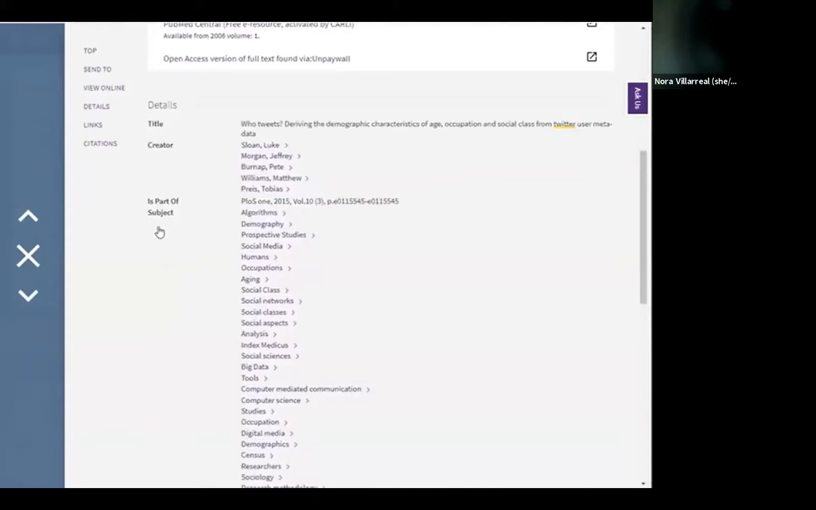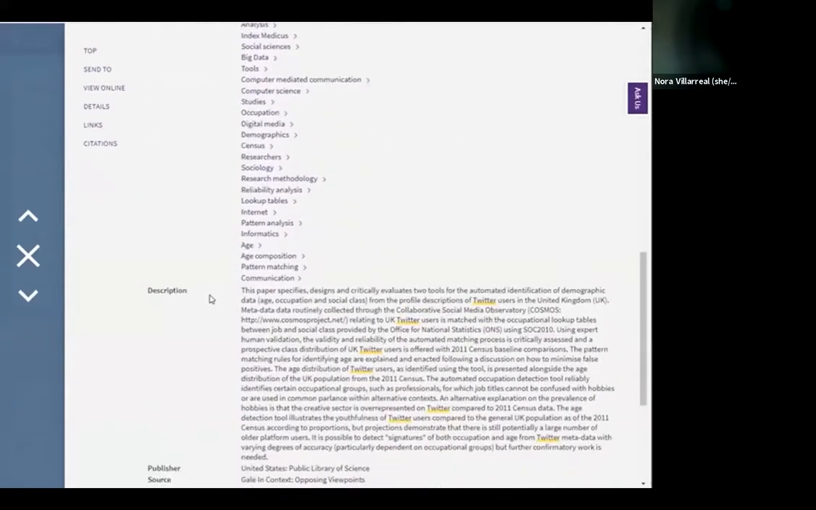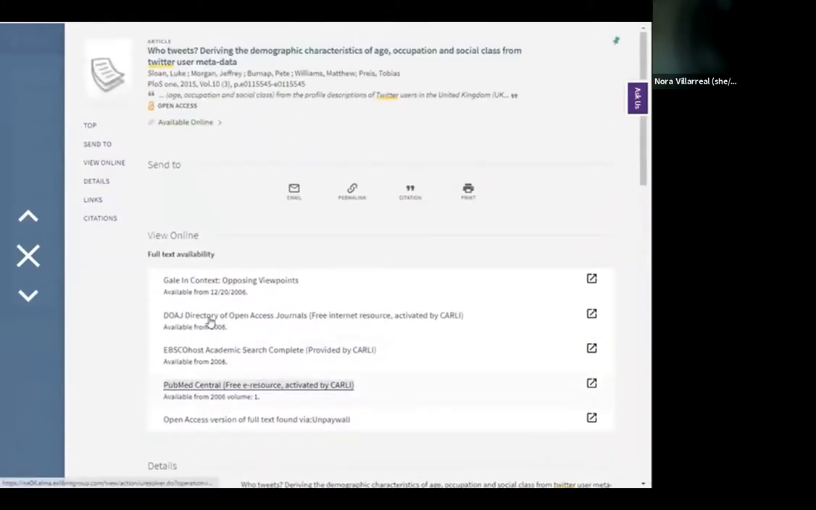Under Details, you will find subject headings, which may be useful to you in finding related resources. Finally, the description, otherwise known as the abstract, is a brief description of the resource and can be very useful as it provides an overview of the article. If you were to find this source useful, you could save or pin sources to your account to access them later.